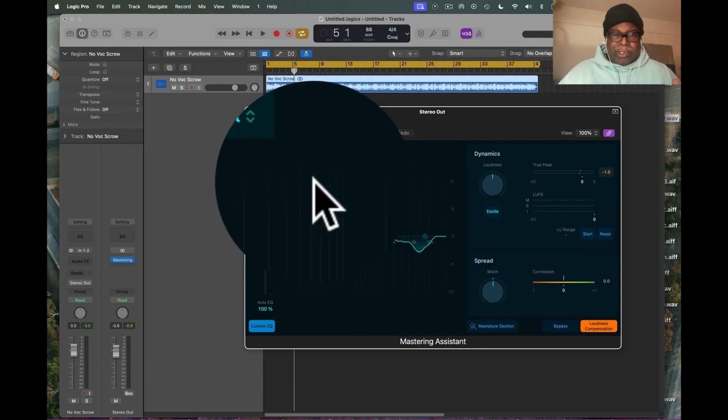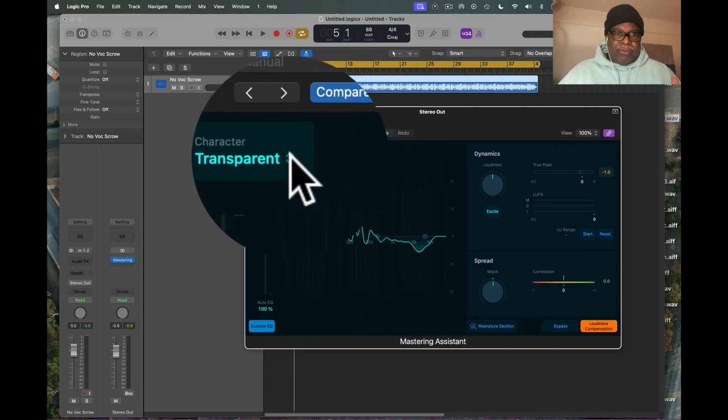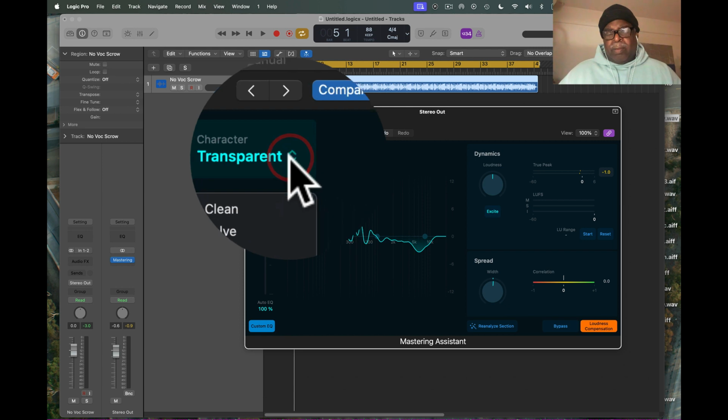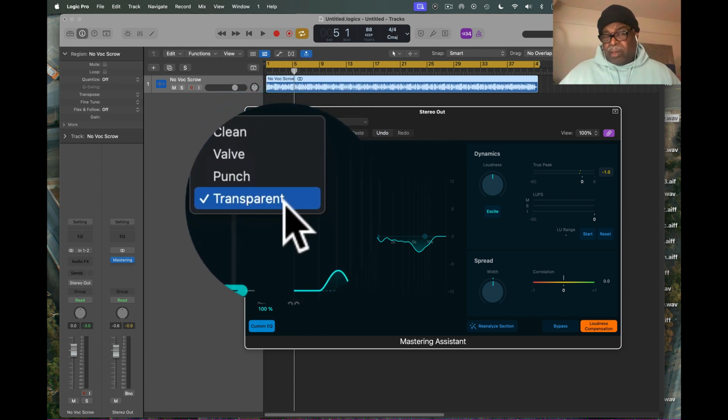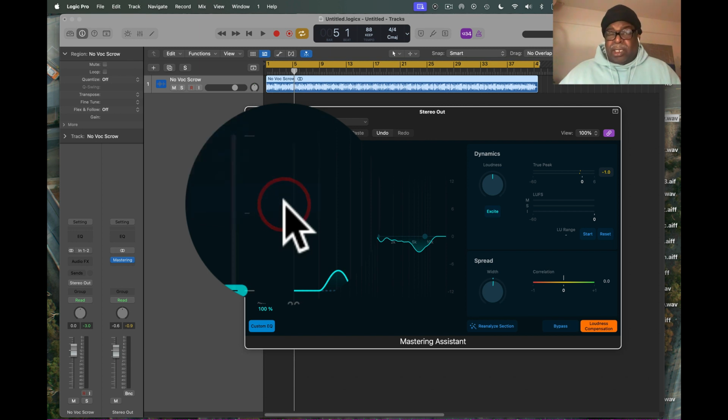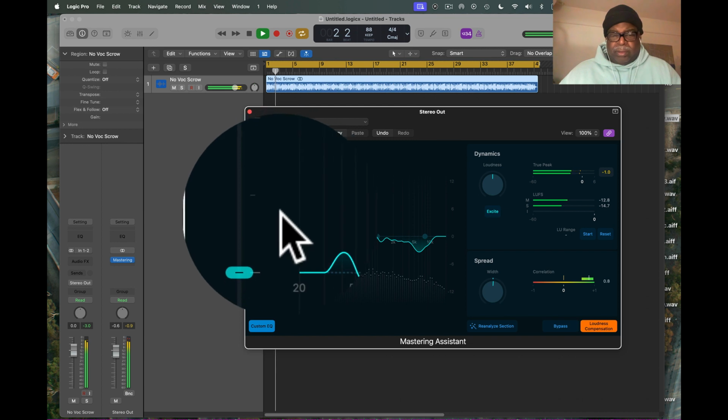This is kind of really cool, this output here for this mastering tool. Here we have a character of our output, which is clean, valve, we have punch, and we have transparent. So transparent is pretty much clean. Transparent sound. It's transparent totally.